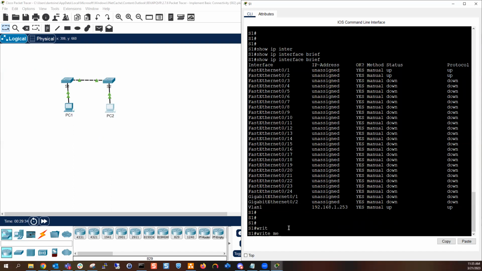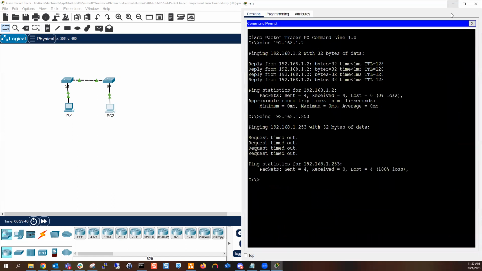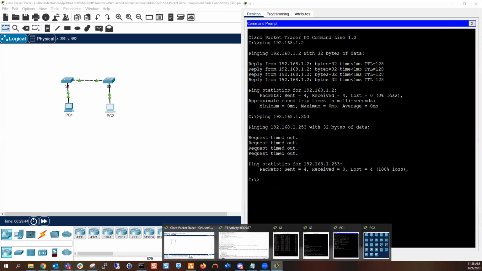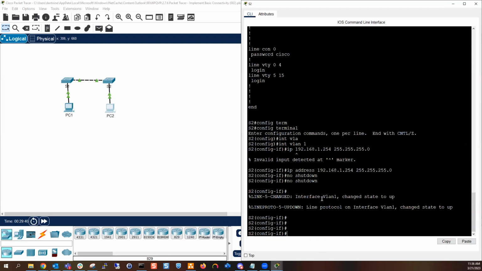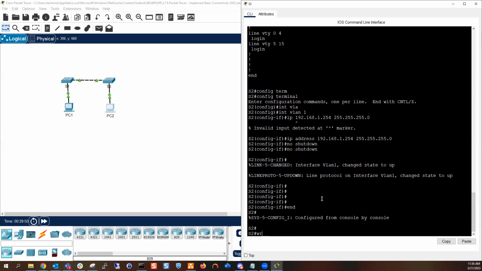Again, I like write memory. You can use copy run start, however you like. Okay, and let's do the same for switch 2. Guys, any questions? Feel free to stop me at any point. I have no problem answering it.